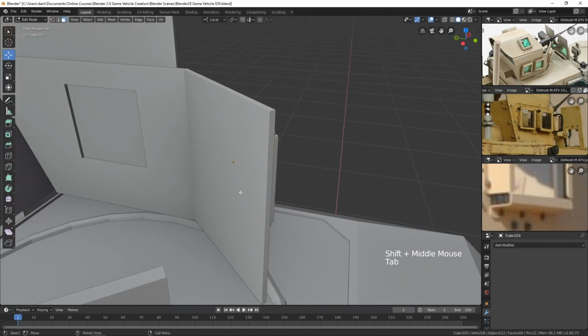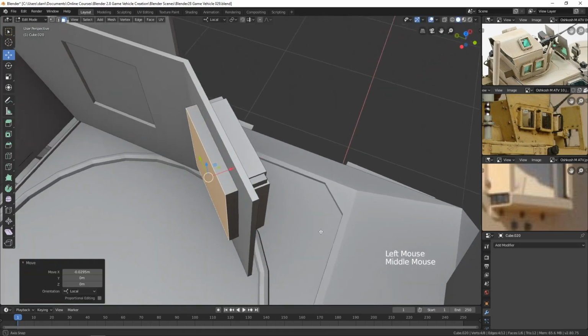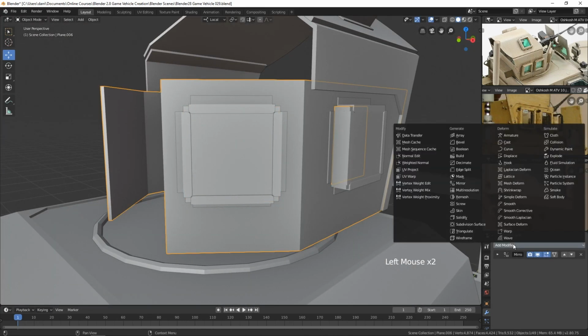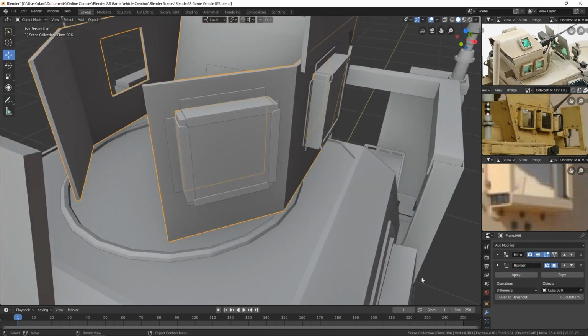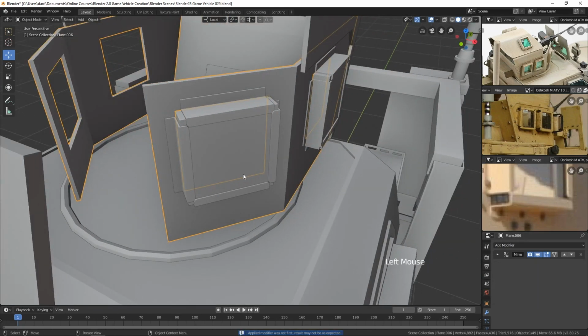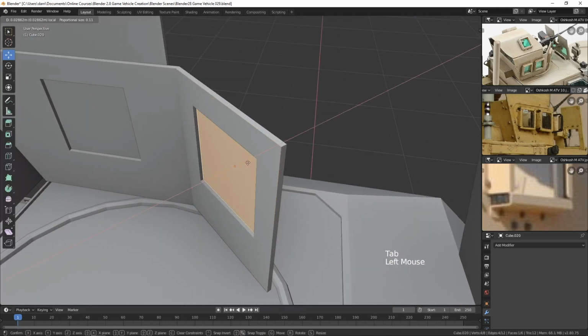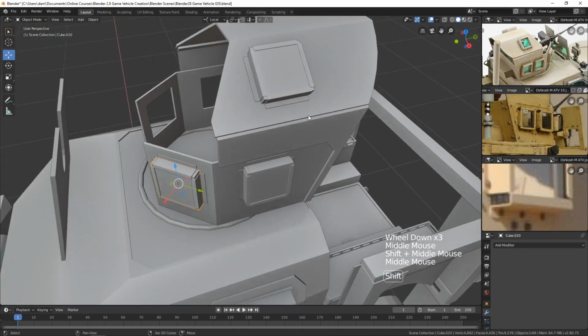I'm going to tab into edit mode, go to face mode, select that face at the back of the object and pull it through. There we go. Now if I select that, add a Boolean, select the cube, and then click apply. And there we go. All right, so now I can take that face back in like this and place it right about there. Okay, let's do the same thing on the one on the top here.